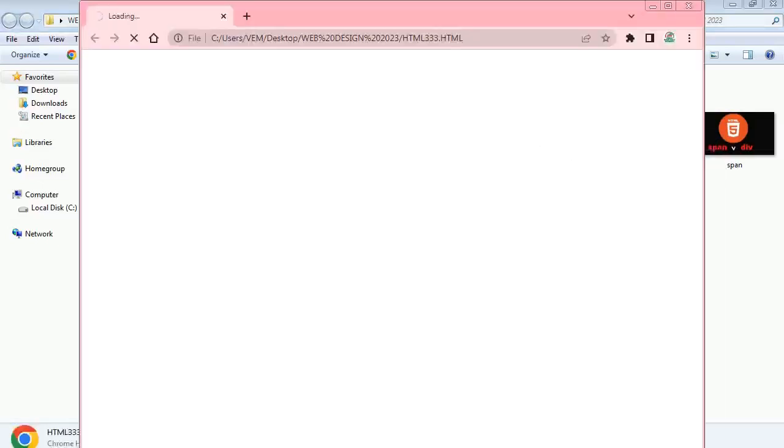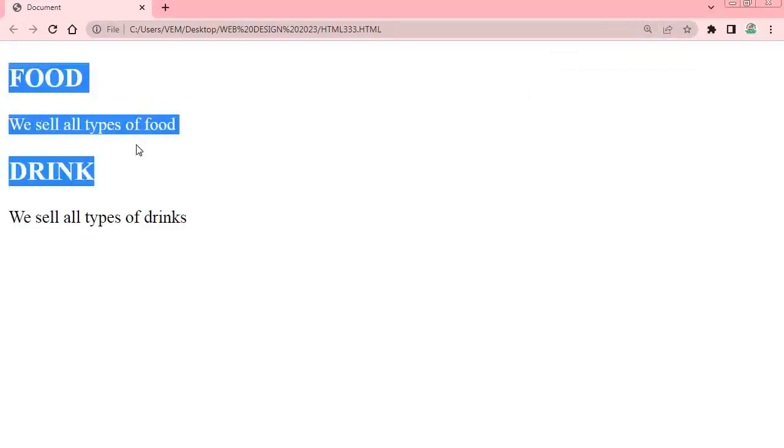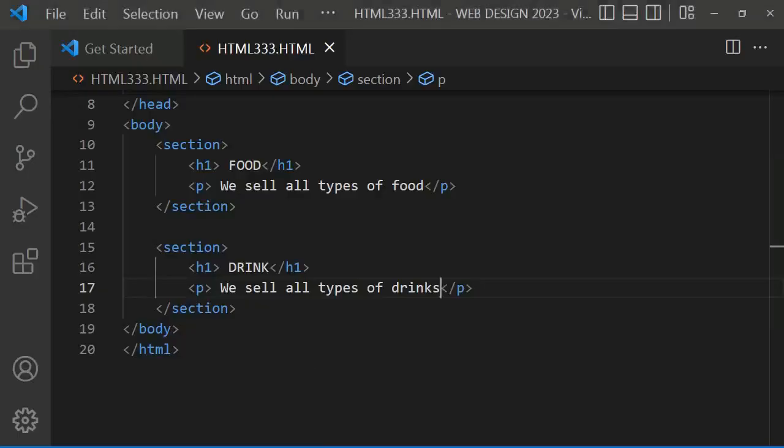So let's open our browser. As you can see, we have food, and the paragraph is we sell all types of food. The drink, we sell all types of drinks. So those are two sections there. Food is one section, drink is another section. Section can be used in chapters, introduction, news items, contact information. A web page could normally be split into sections for introduction, content, and contact information. So that's how to go about our section.